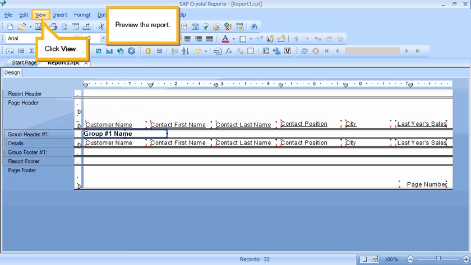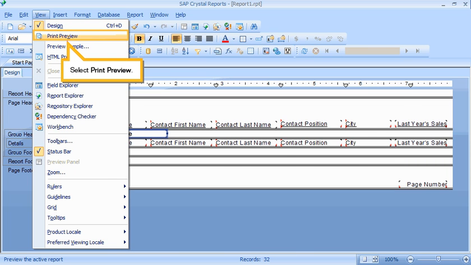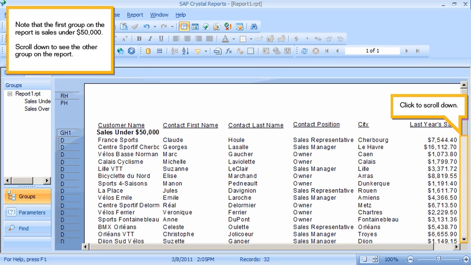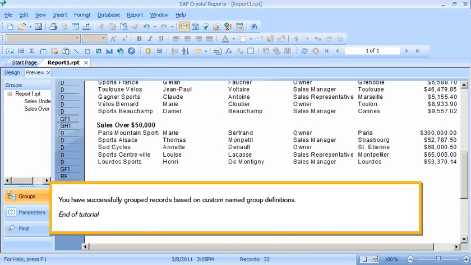Click View. Select Print Preview. Note that the first group on the report is sales under $50,000. Scroll down to see the other group on the report. Click to scroll down. You have successfully grouped records based on custom named group definitions. This is the end of the tutorial.